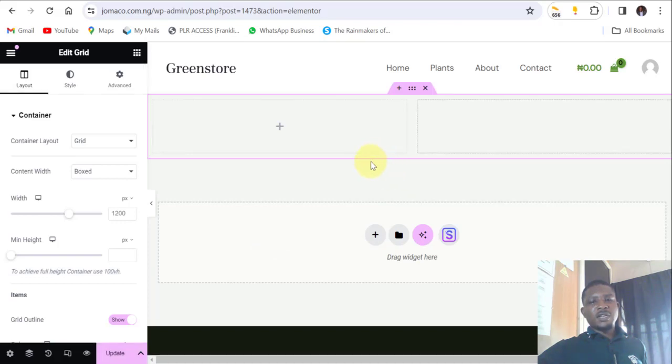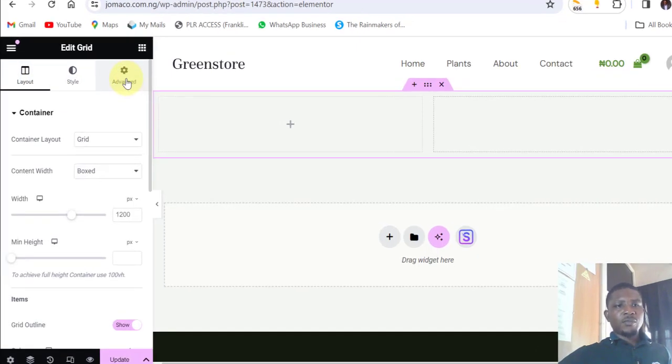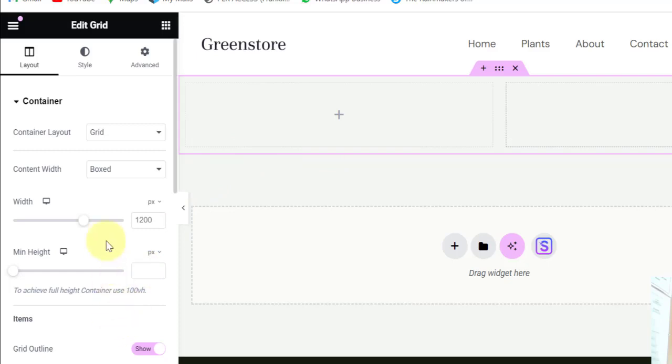As you can see, I've selected it now. We have a column here, we have another column here. Once you select something on the right hand side, everything on the left hand side changes. So you have layout, you have style, you have advanced. This layout is where you can change everything that pertains to the item you have selected on the right. So grid, you can change this to flexbox, like I said earlier. So you have one, it's a flexbox now.